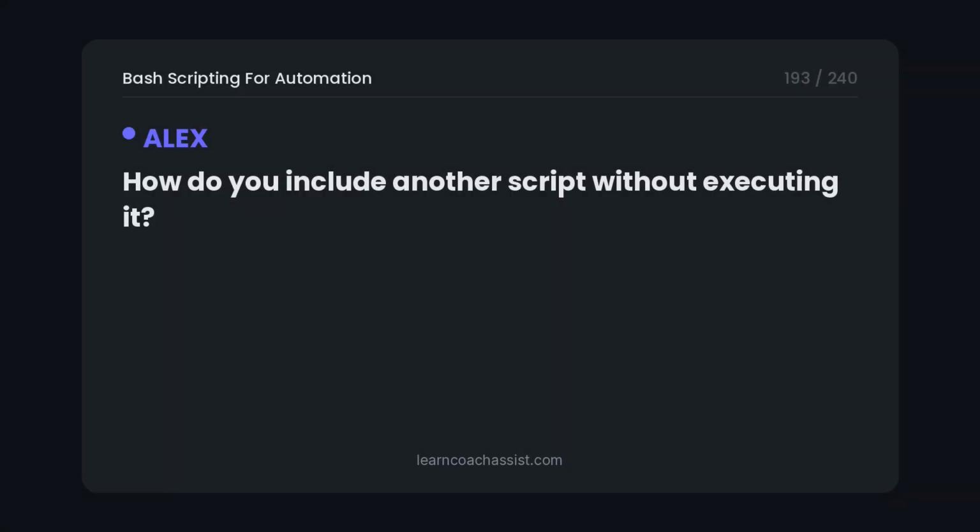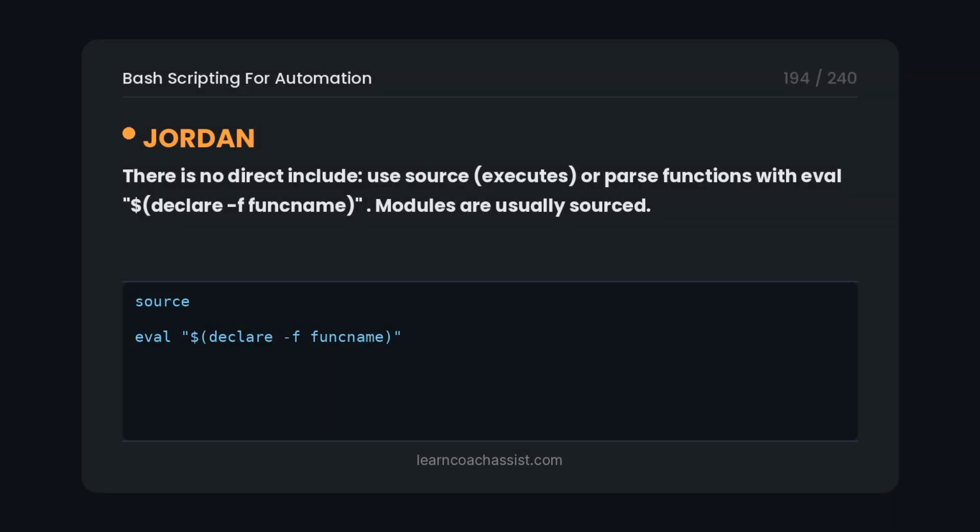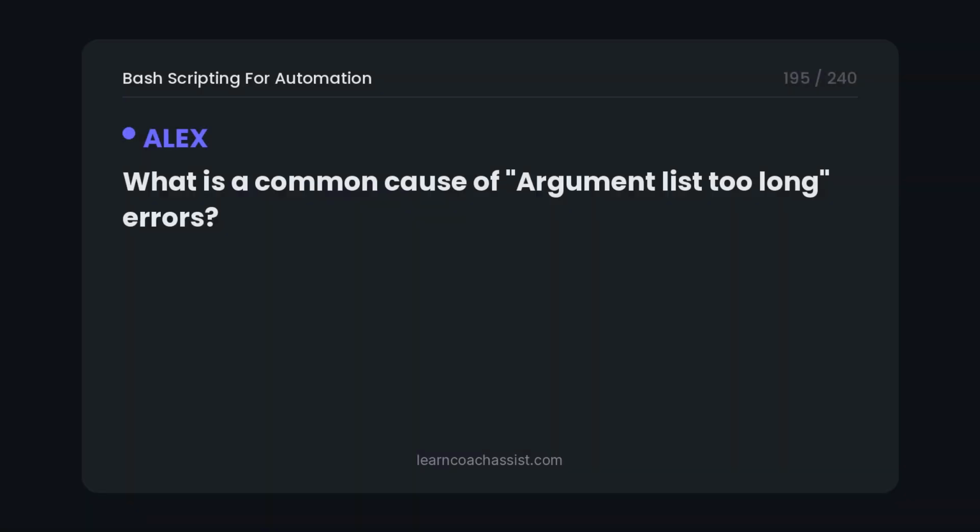How do you include another script without executing it? There is no direct include; use source, which executes it, or parse functions with eval "$(declare -f funcname)". Modules are usually sourced.